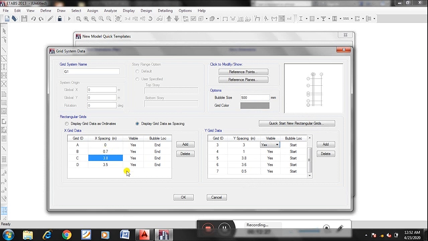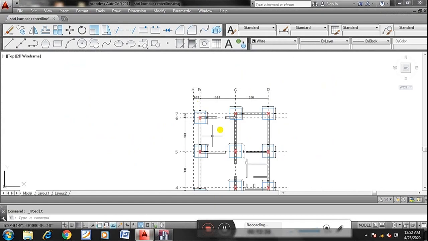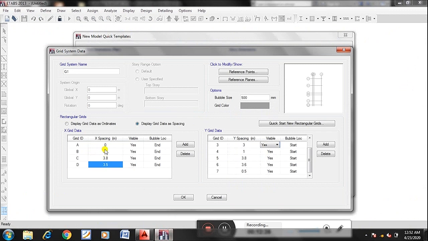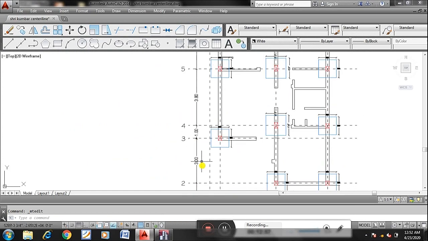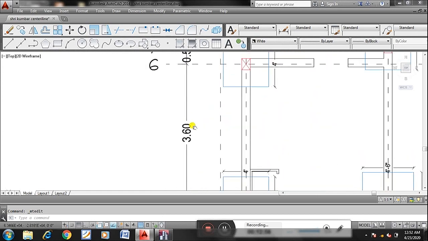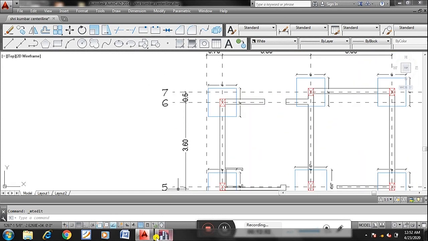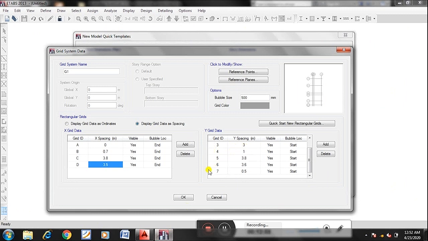Let me brief you once again. 0 is the first coordinate, A, B, C, D. It is 0, 0.7, 3.8 and 3.5. Whereas in the vertical direction, it is 0, 2.2, 3, 1, 3.8, 3.6, 0.5. You can check: first one is 0, 2.2, 3, 1, 3.80, 3.60 and 0.5. These dimensions we have taken here. So our modeling will be ready now.